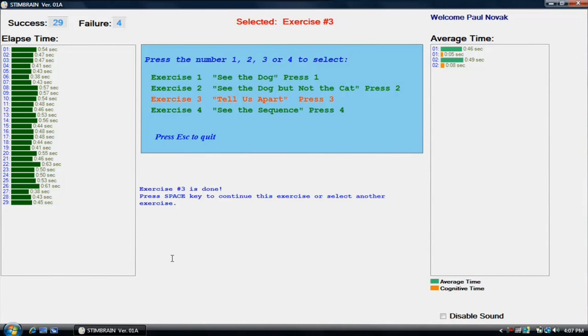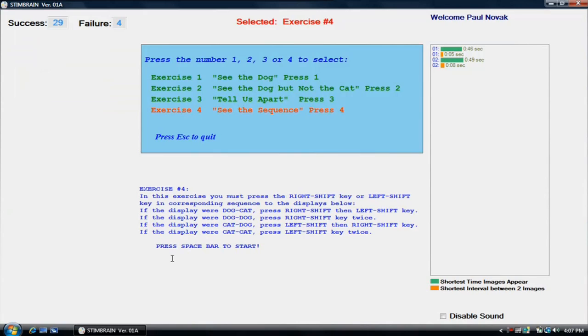Now exercise number 4, you press the number 4 on the top of the keyboard. It will highlight in orange exercise number 4. Now this program requires a little bit of tutoring to get started. Unfortunately, we've pre-programmed or conditioned the player to react very quickly to the images that he's seen on the screen.